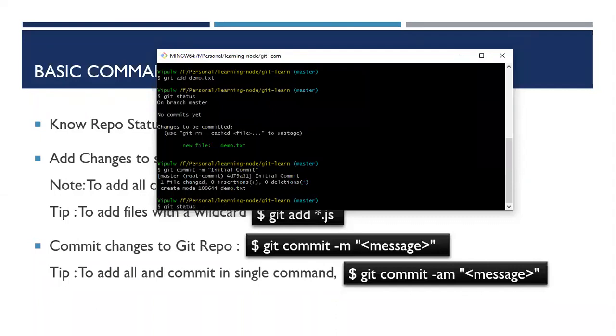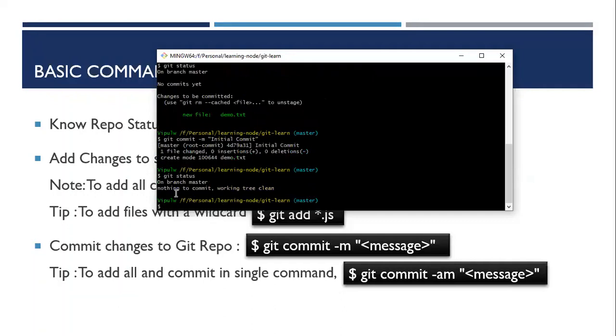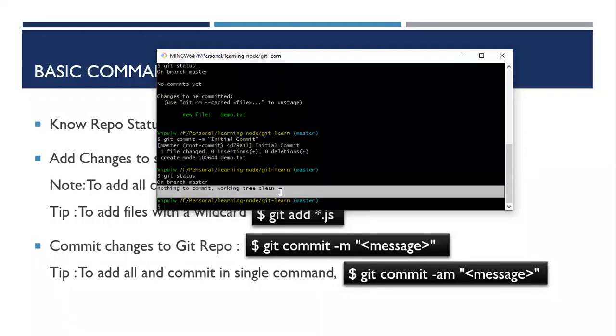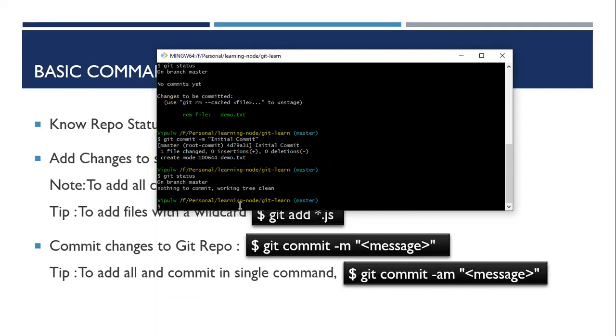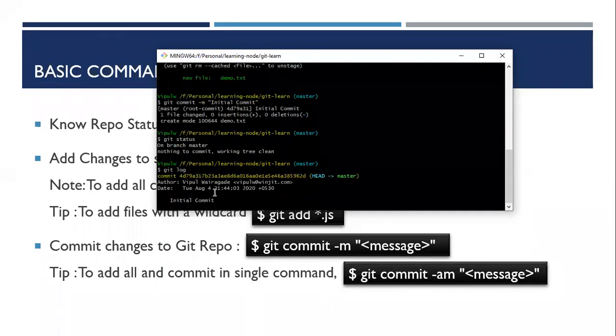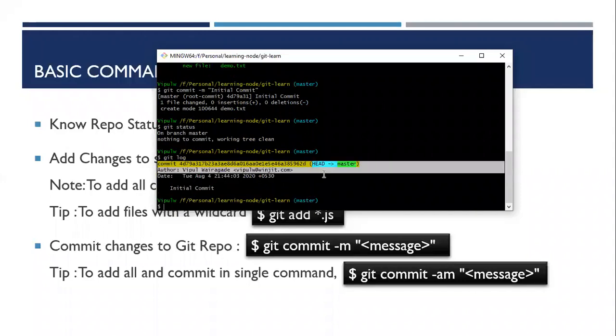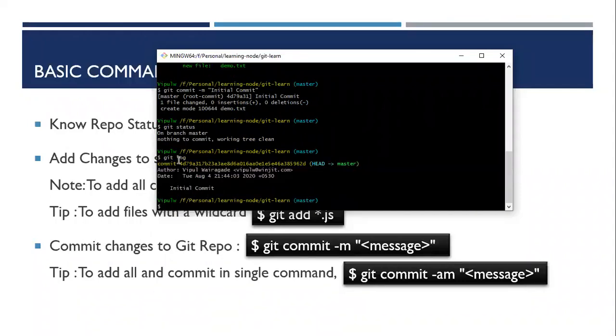Let's check git status now. As we have committed this file, we don't have any modified files or untracked files, and we don't have any changes to commit: nothing to commit, working tree clean. If you want to see what commits are in this git repository, you can just run git log. Here you can see the commit now. So with the help of git log, you can see whatever commits are made to the repository.